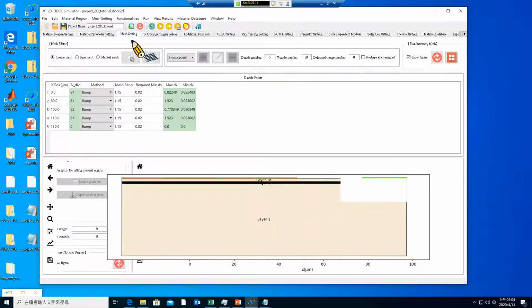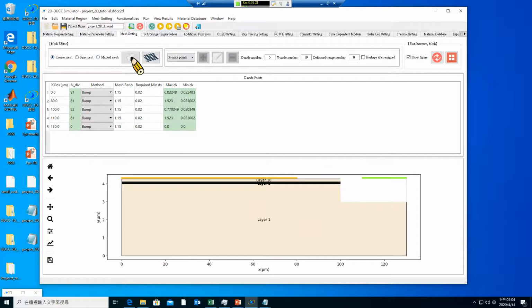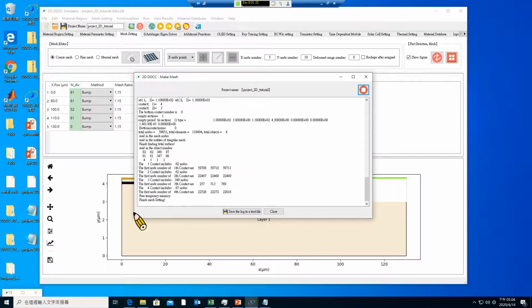Then finally is the mesh. So I can use the Coarse Mesh method. You can find that it will define the mesh for you. And we can make a real mesh. So we can finish the mesh setting.